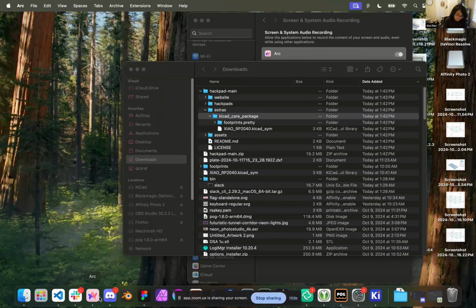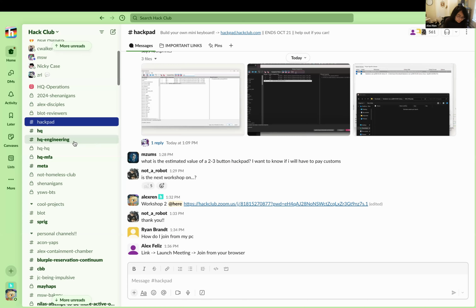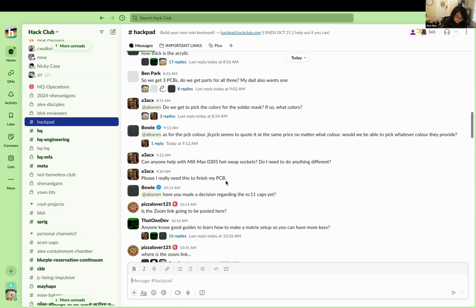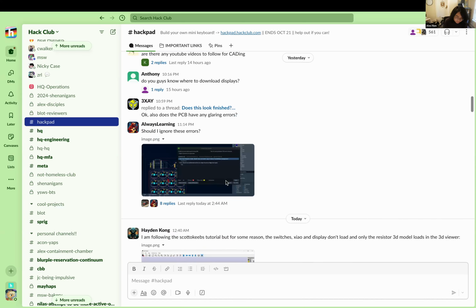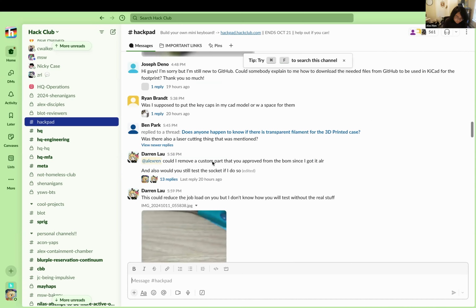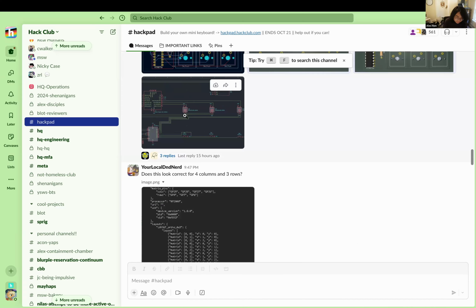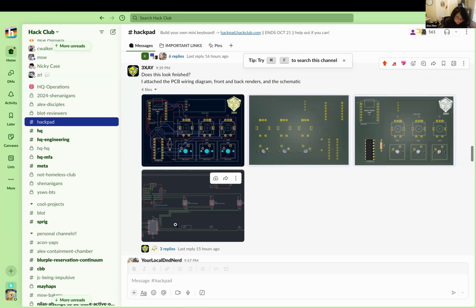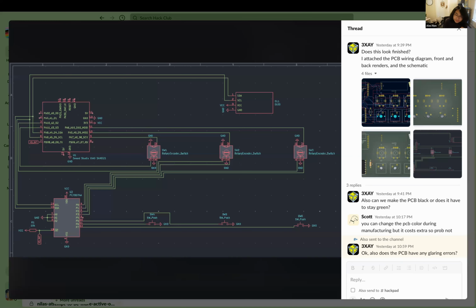So let's pick out a random schematic from the Hackpad channel, right? For example, this person's schematic shows all the connections. Here's the microcontroller, and then they have rotary encoders, which are little knobs that you can turn, and a couple of switches here. It tells you where all the connections are. It doesn't tell you where it physically is on the board, but that's the next step.